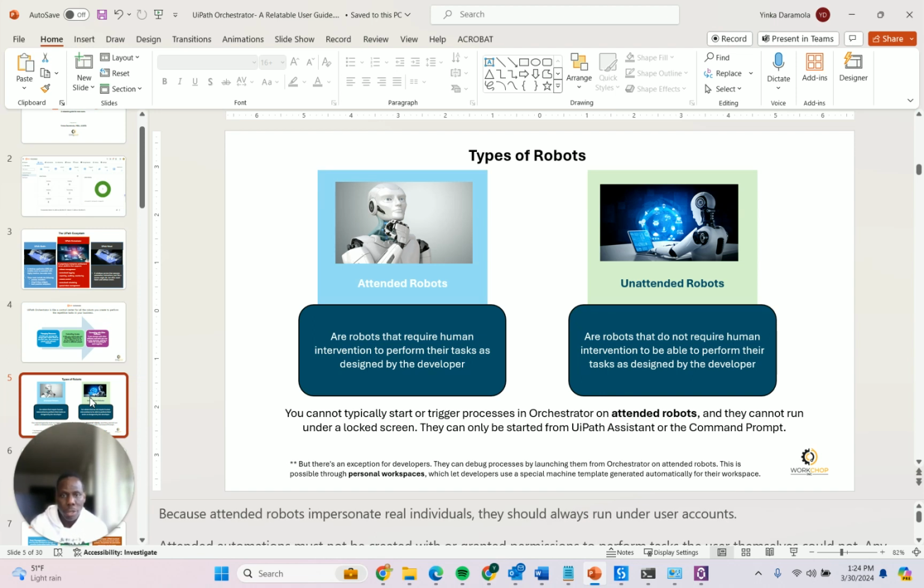Although the ideal situation is that the RPA engineer or developer is supposed to, as much as possible, tend towards the unattended kind, so that there's less human intervention. But it is also good to know that it's not always possible.